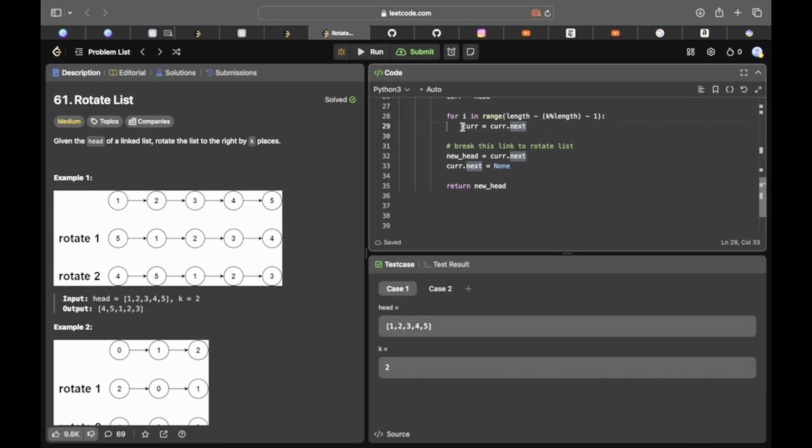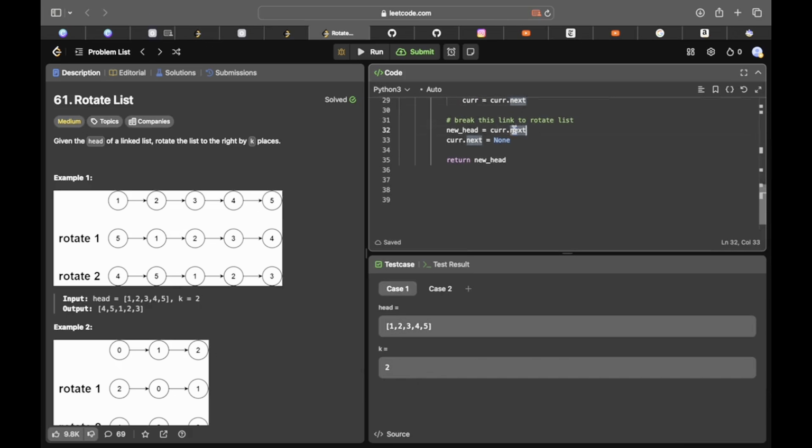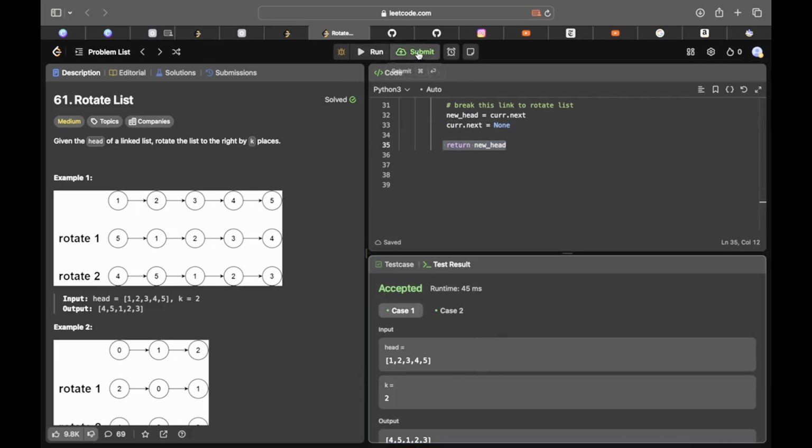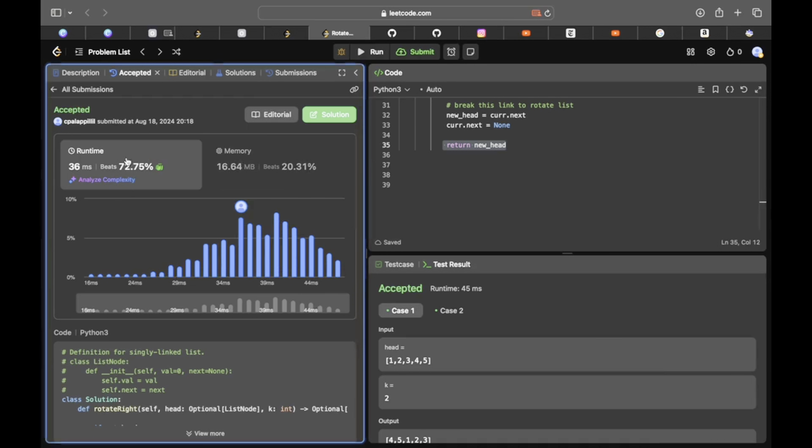And once we get there, we are going to establish this as the new head of the linked list because this is the value we're going to need to return. And we are going to remove the pointer that connects this node to the next node in the list. So then the next node that would have been the neighbor in the original cycle is now the tail of our new rotated list. And now all we have to do is return the new head. So now let's run the code, passes all the test cases, and we can click submit, and it does well. So this is the optimal solution.